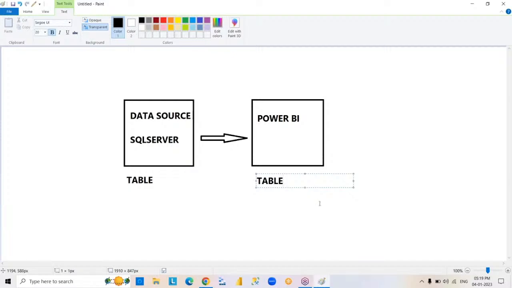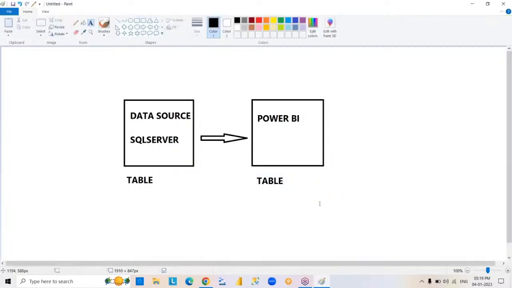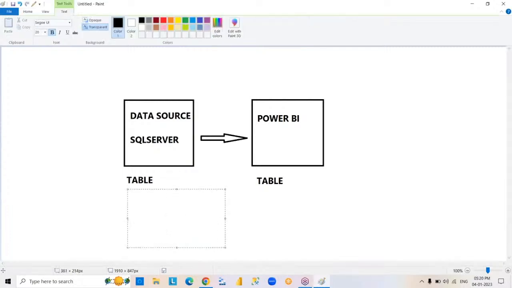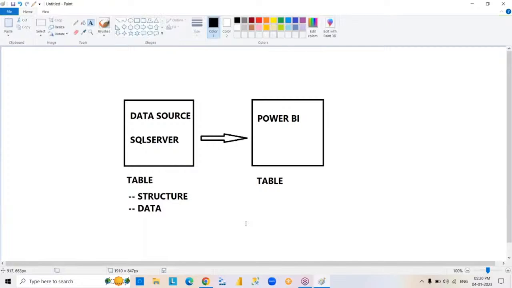Even in Power BI environment also, data is going to be stored in the form of tables only. Right? So now next question we can ask, what does a table contain? Generally, table contains structure and data. Structure means columns, data means rows. Better to understand what is structure, what is data, that also will give you clarity.